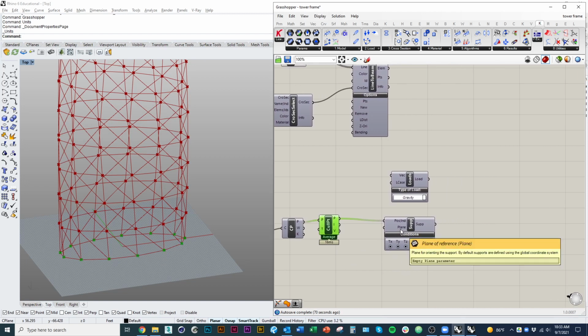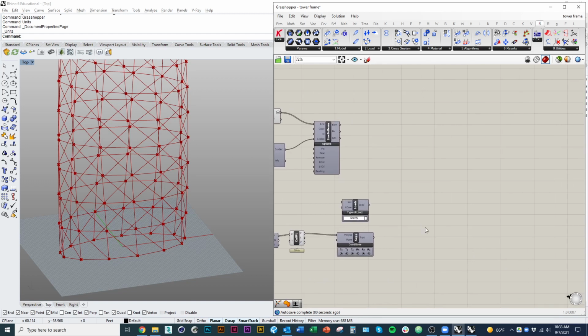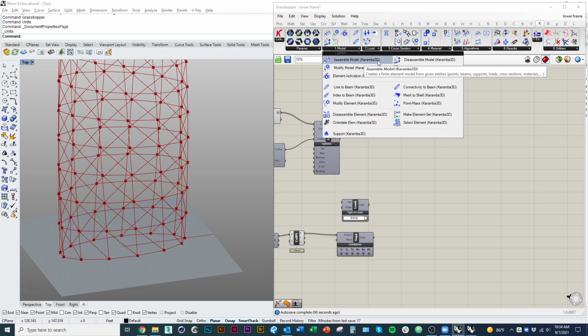And by default, I think it'll go to the world XY plane, so we don't have to set anything for that, but just so you know what that does. Okay, so now we have all the parts we need. And then we're going to do something called assemble. We're going to put our model together into the components that perform the analysis.